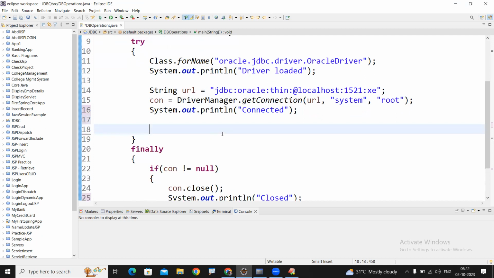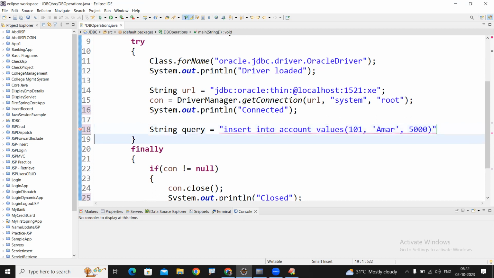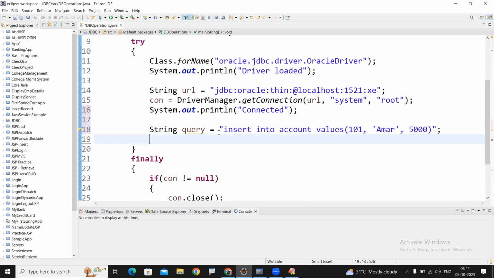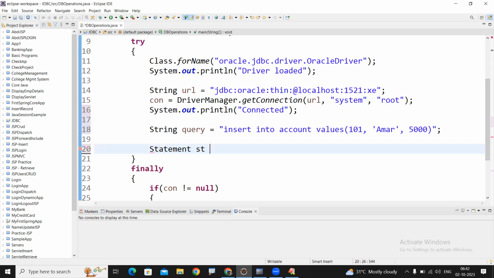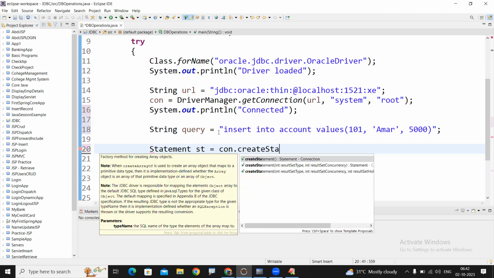If you want to execute any query, String query equals to, separately I am writing. First insert into account table values, account number, account holder name and balance. So where is the statement object? Statement st equals to connection.createStatement.